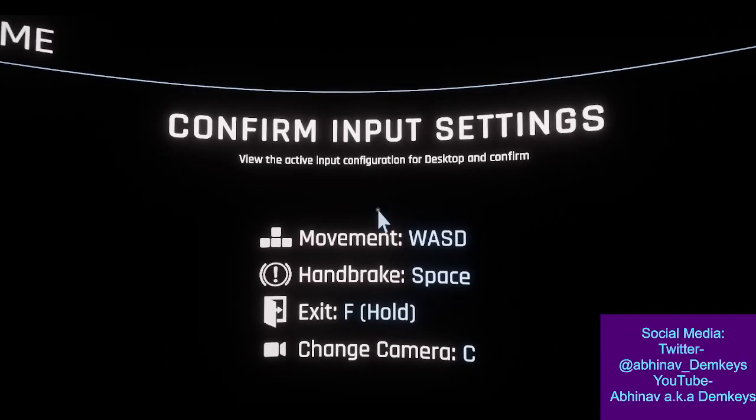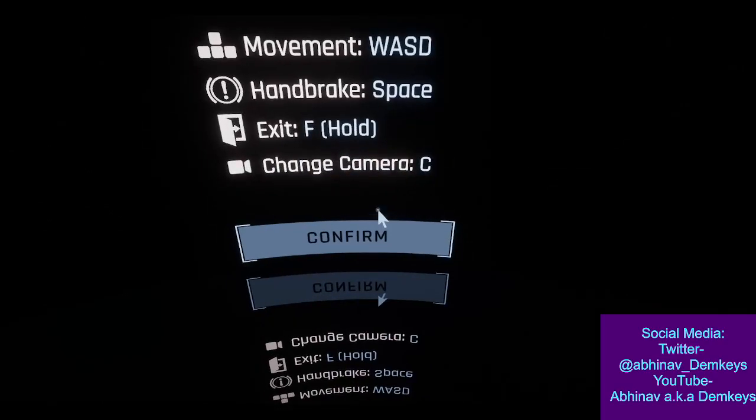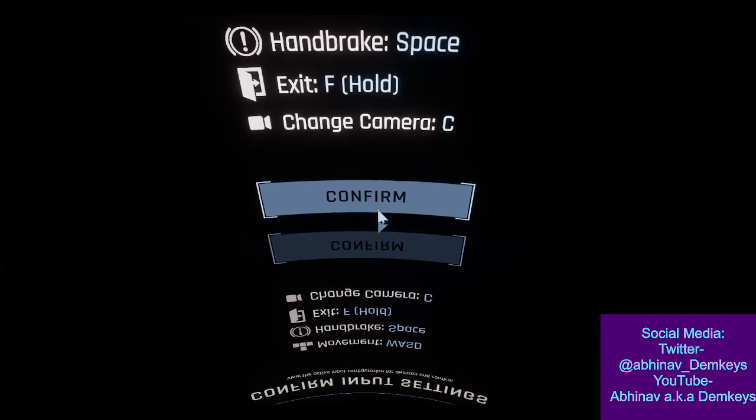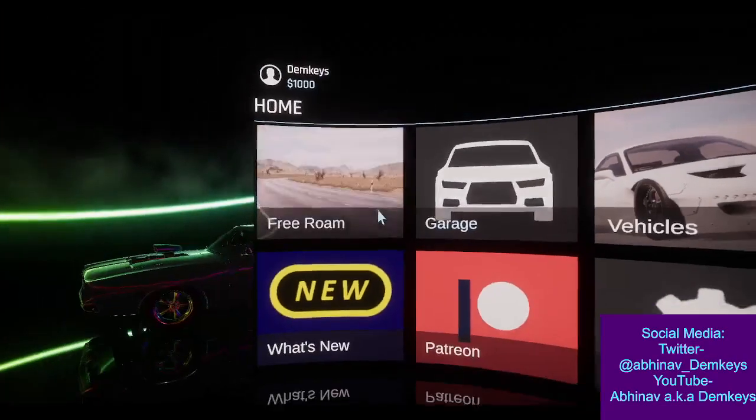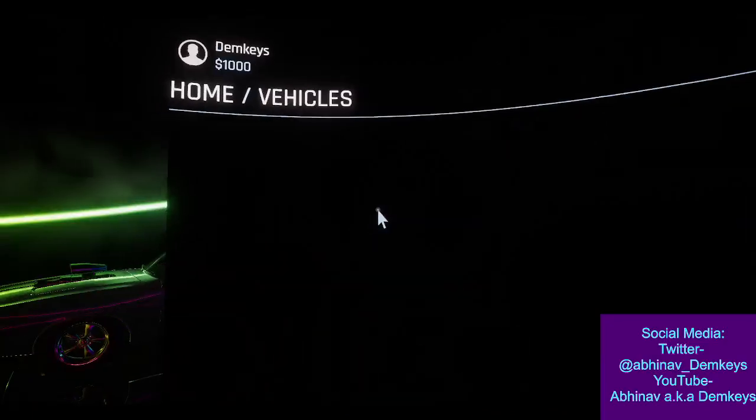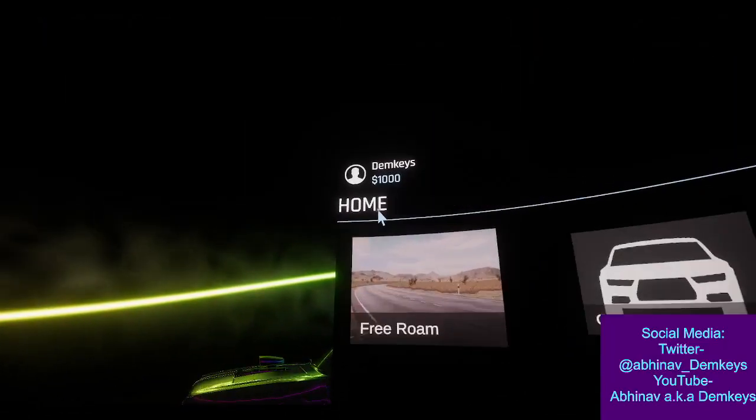View the active input configuration for desktop and click confirm. C is to change the camera. Okay, alright, great. Now, there's nothing under vehicles.